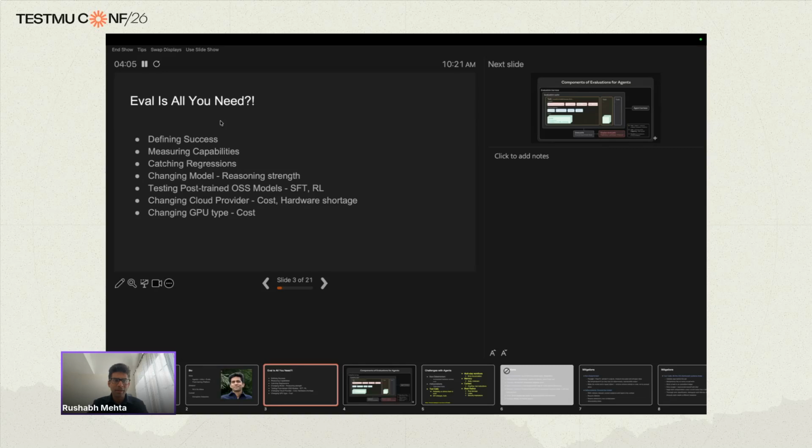Just to level set, right? When you say eval, what do you really mean? You want to make sure the new capabilities you are going to enable by building the agent are doing what they are supposed to, and at the same time not doing what they are not supposed to. Many times you build any new product or feature, and you don't know how to measure the success. You don't know what good looks like. So evals can be that missing piece in the puzzle, which helps you define the success.